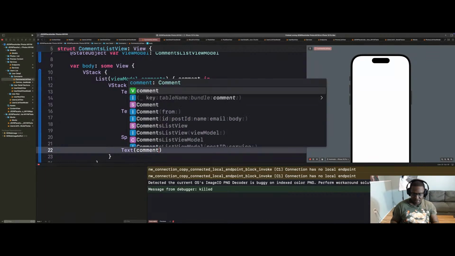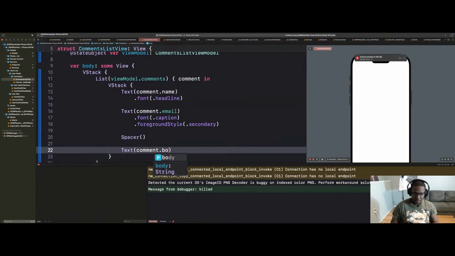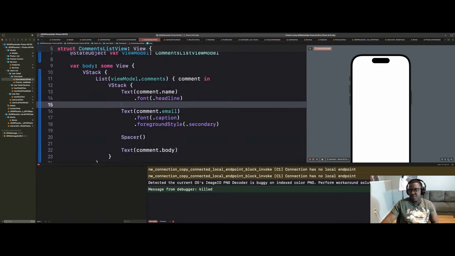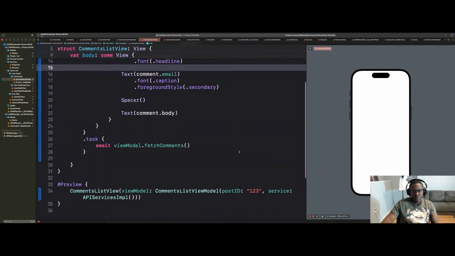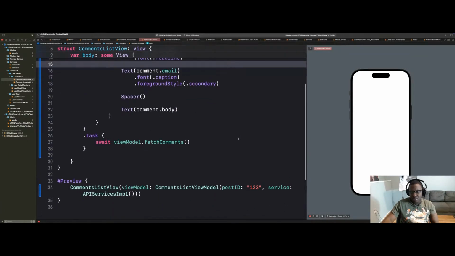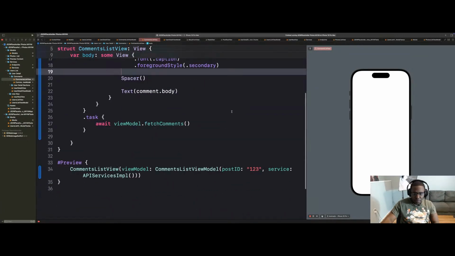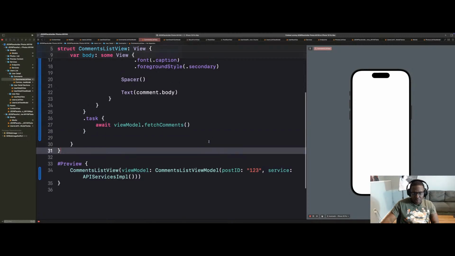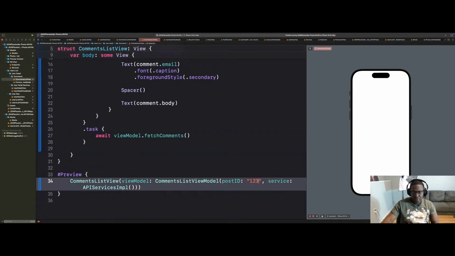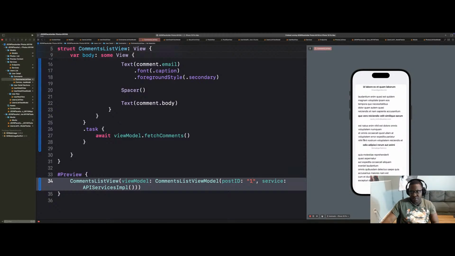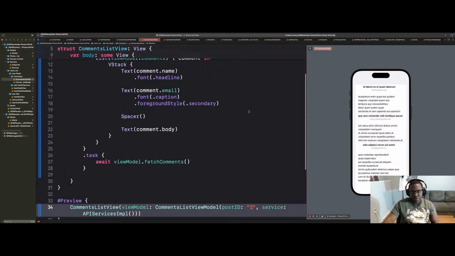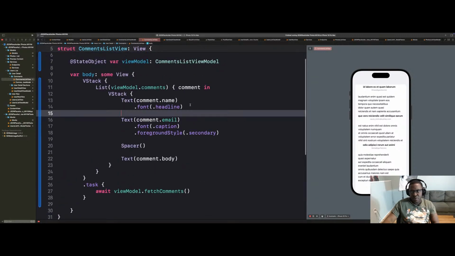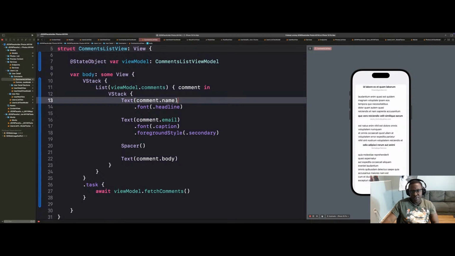So it's comment.body. I don't know why it's not showing there. Might be an Xcode bug. Okay, I did have that parameter. Oh yeah, because I'm not actually, okay, I was actually using the right post ID. So now we can see it in the preview. The first thing I'm noticing is that I want the name to be capitalized. Yeah, so let's see if we can change it.